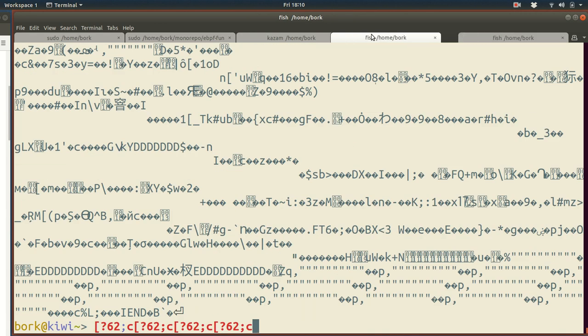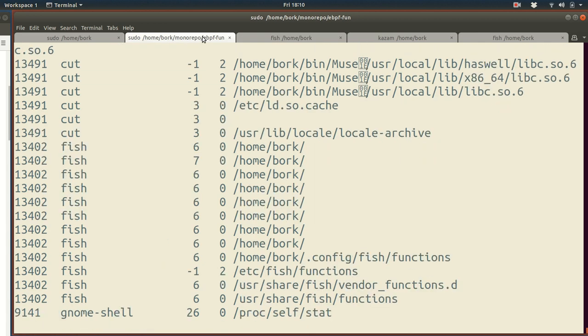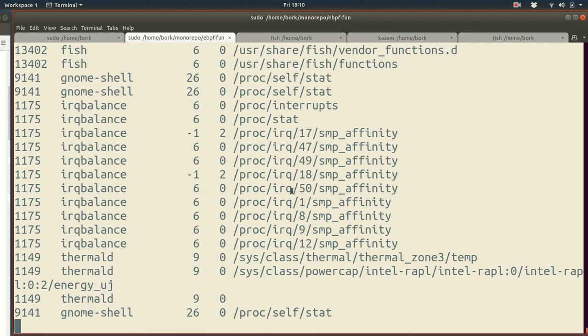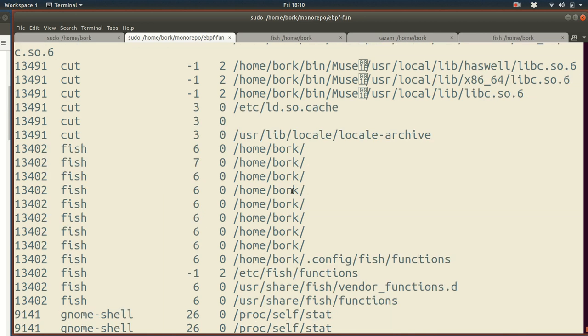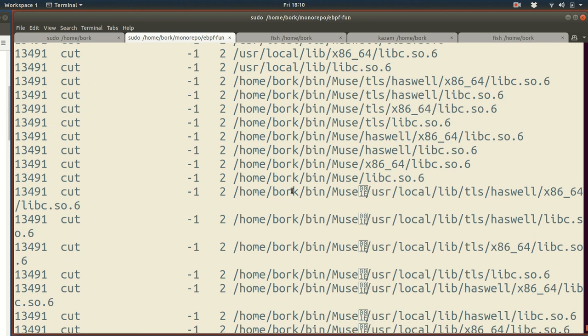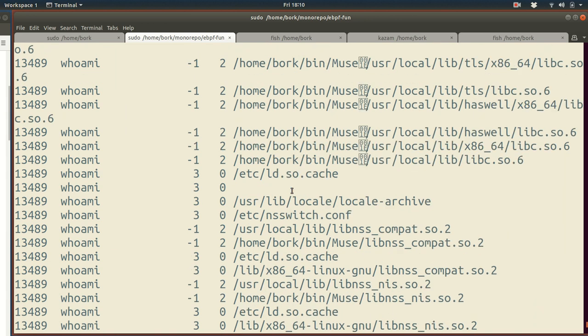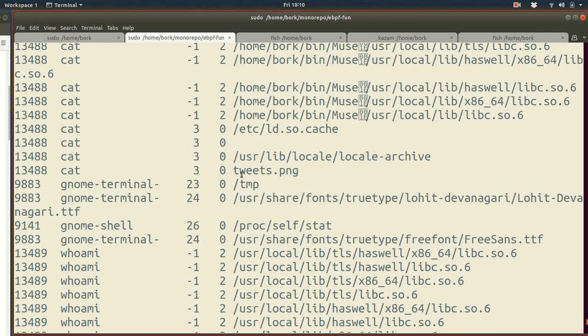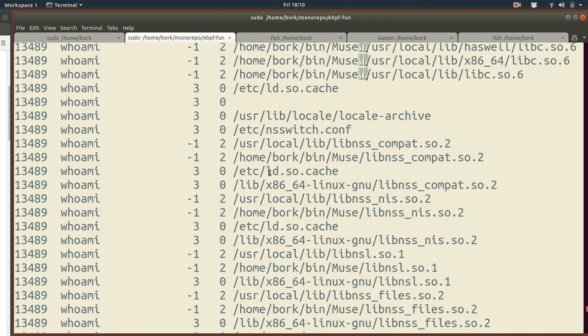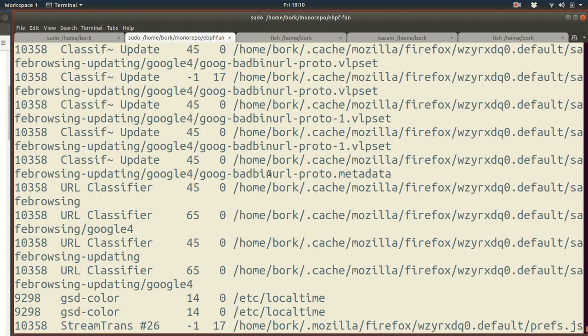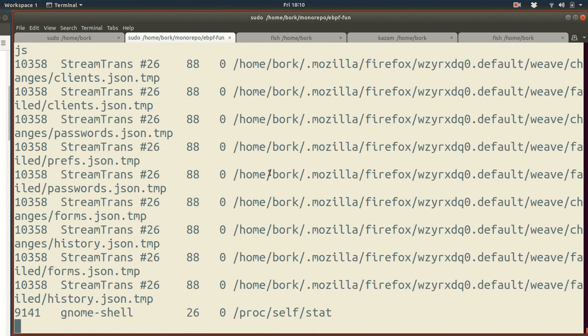Oh no, there's too much happening. It's too difficult. Okay, what if I just open tweets.png really fast? Then can I see it? Here? It should be somewhere. No. Ugh. Oh, there it is. Okay, tweets.png. We found it. So that file got opened, but there are so many other files being opened that it's hard to see them all.